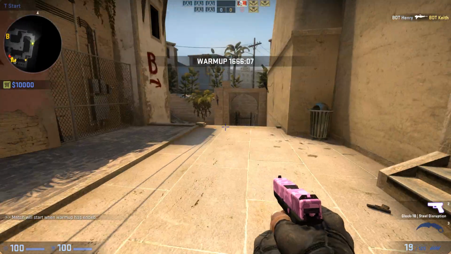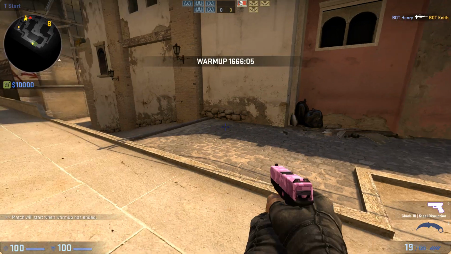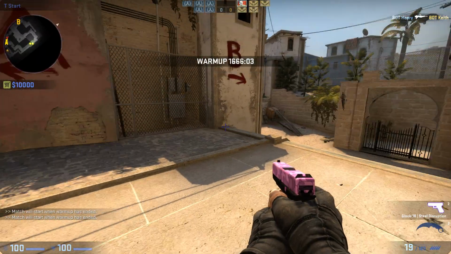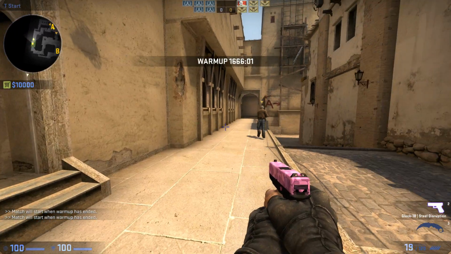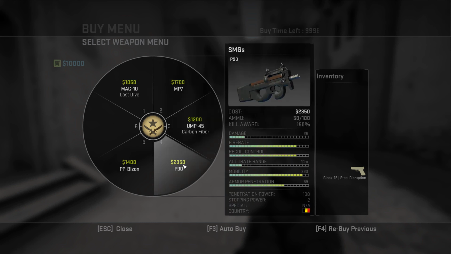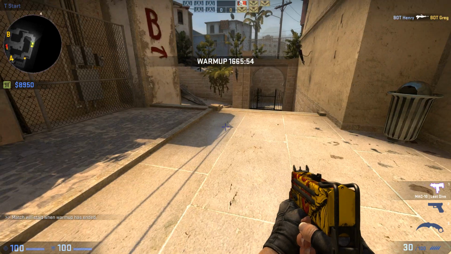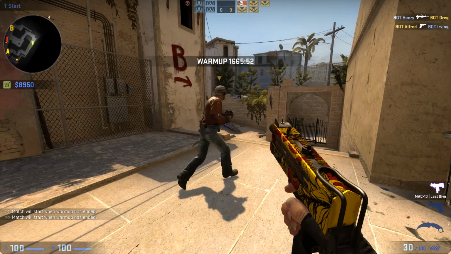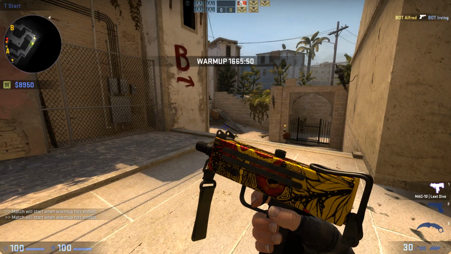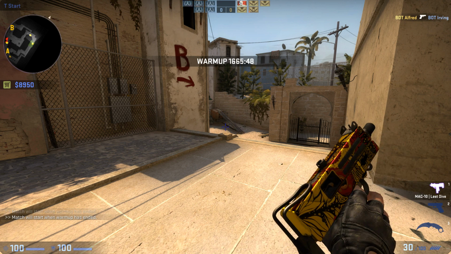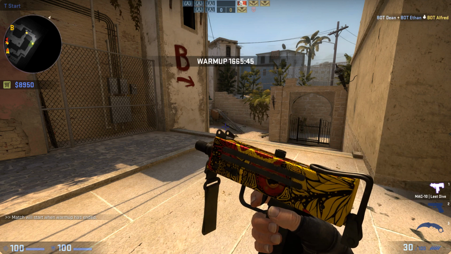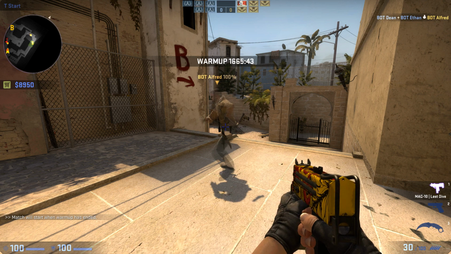Okay, so here I am again, this time with a modified version of the MAC-10 Last Dive skin. Let's go ahead and buy the MAC-10, which is right here. As you can see, I have changed some of the colors into another color. For example, the turquoise color of the skin has been changed to a more golden color, and the brownish color has been changed into a red color.